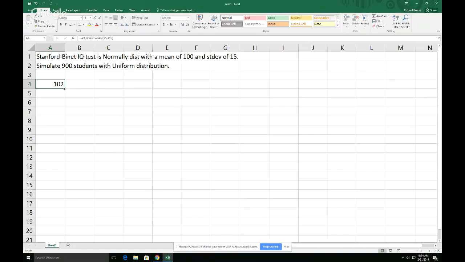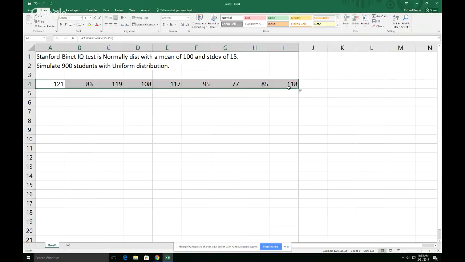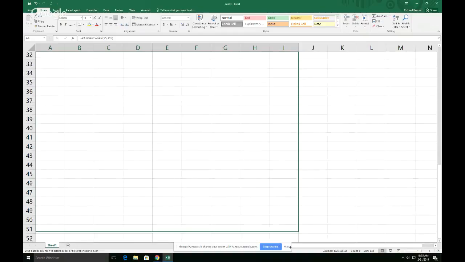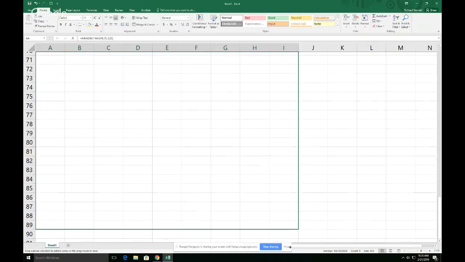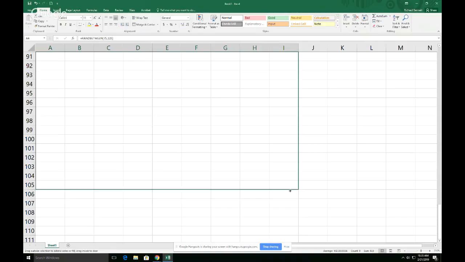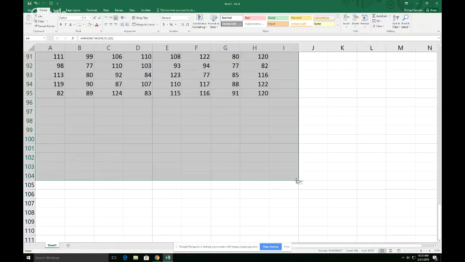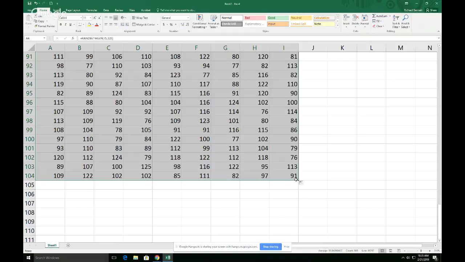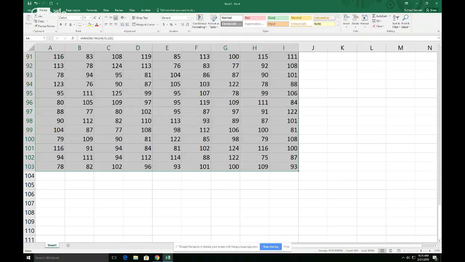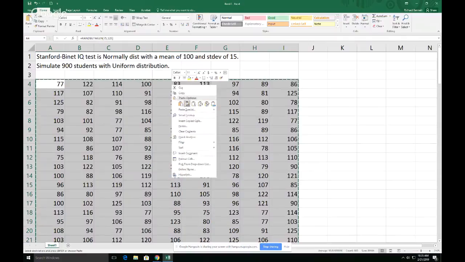So here's what we're going to do. We're going to go over 9 columns: 1, 2, 3, 4, 5, 6, 7, 8, 9. And then we're going to go down 100 rows. Well, let's go back up 1 row. I went down 1 too many rows. Perfect. Okay, so I've got a count of 900 students. I'm going to copy this and paste special so that the values don't change.